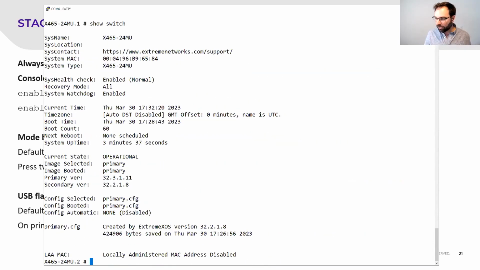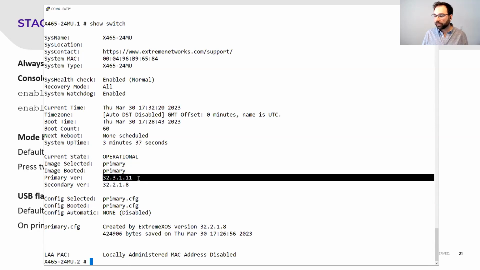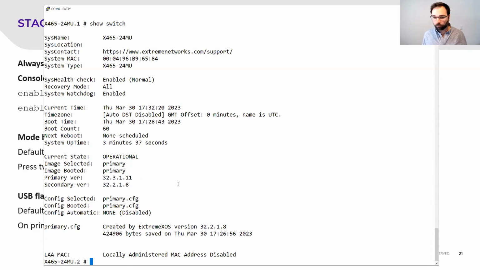Let's do a show switch again, where we can see that we're now using the primary partition, which is running 32.3 software, so up from 32.2. So now we can go into stacking.